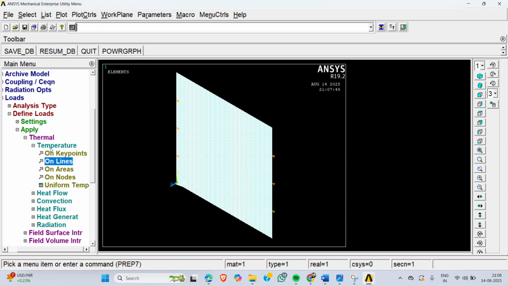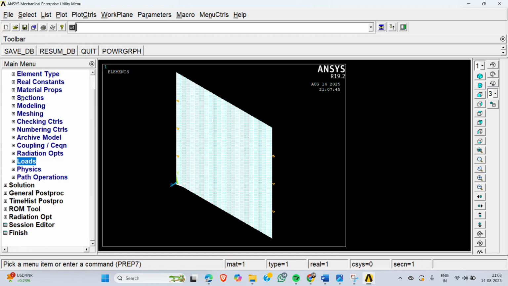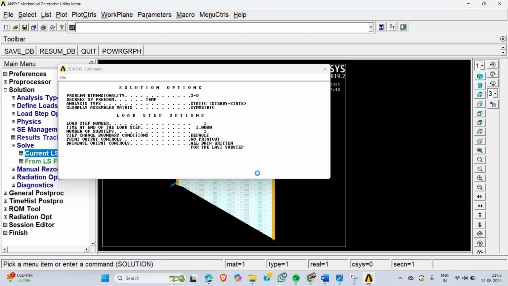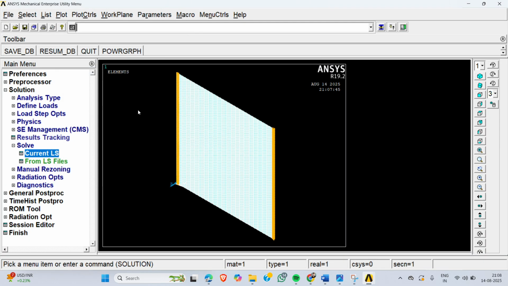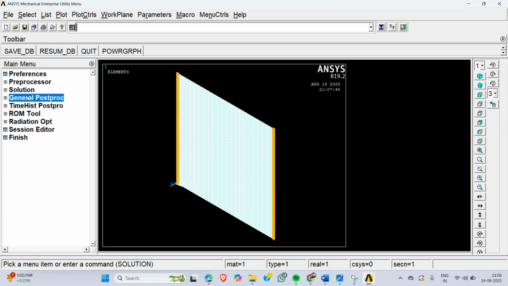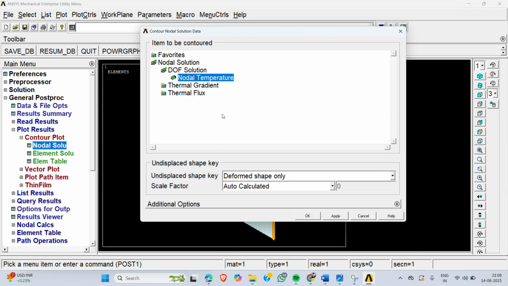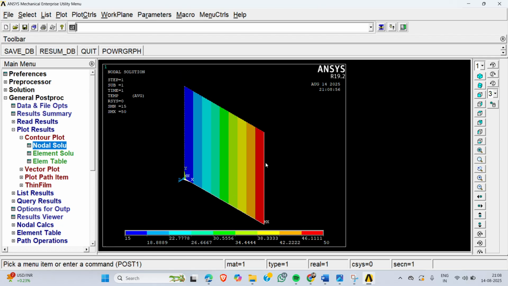Then go to solve, solution, solve current load step. Okay, this is how we need to see the difference. General postprocessor, plot results, contour plot, nodal solution, nodal temperature. So this is how it will look. This is what you need to know.